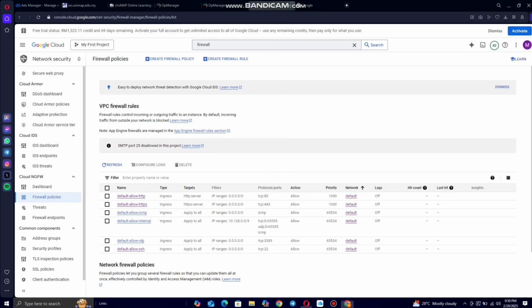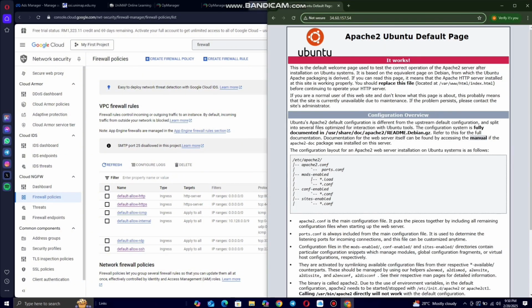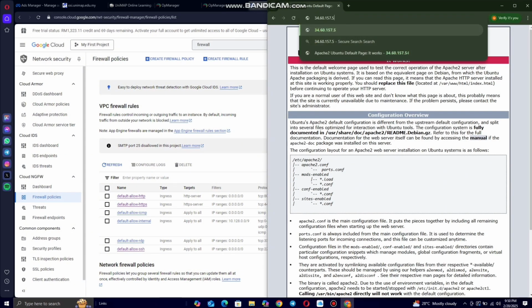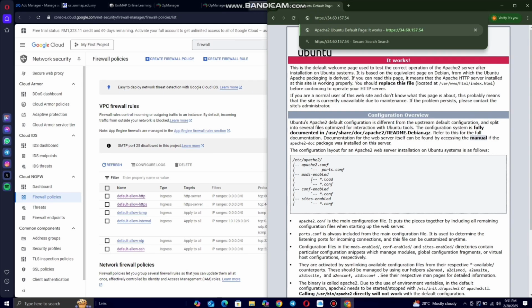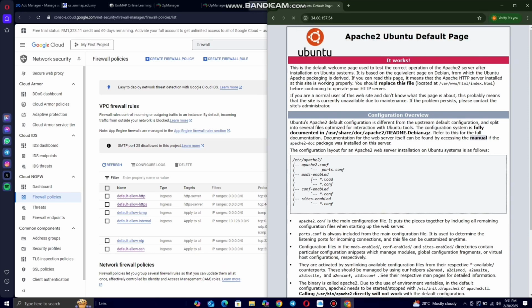Okay, for the HTTPS, we go to port 443. Now we do the same thing, HTTPS, paste, and we go to port 443. Okay, there we can also connect to the HTTP server with port 443.